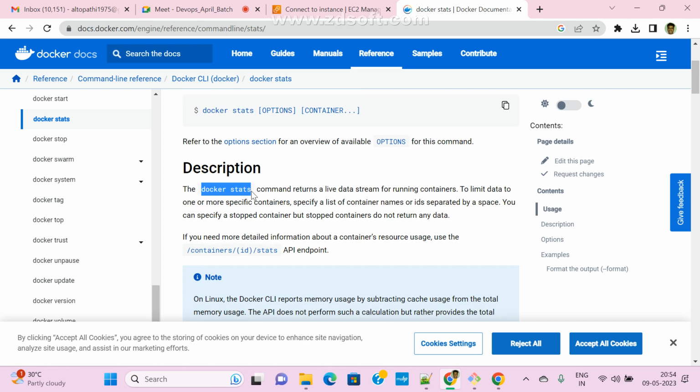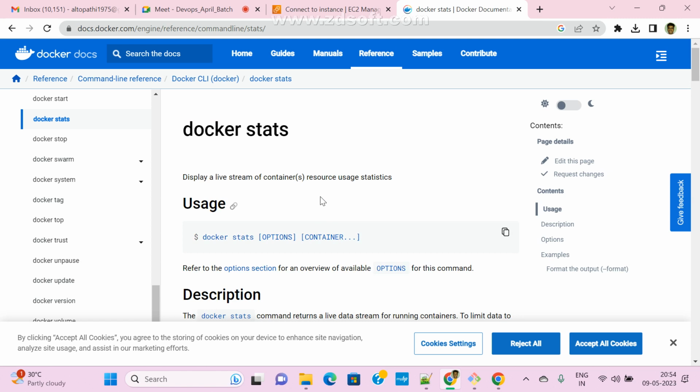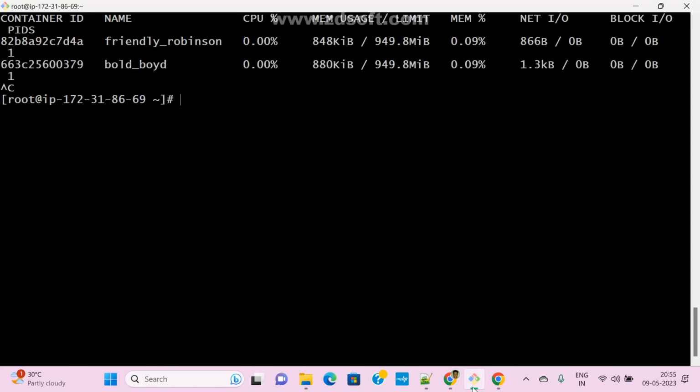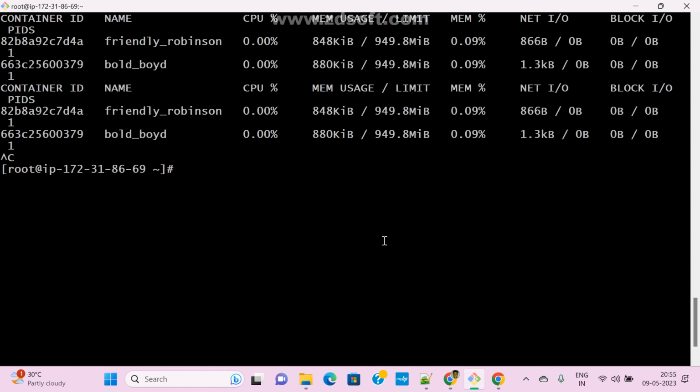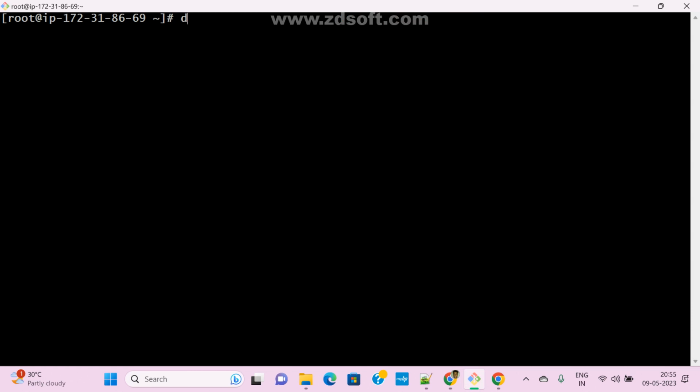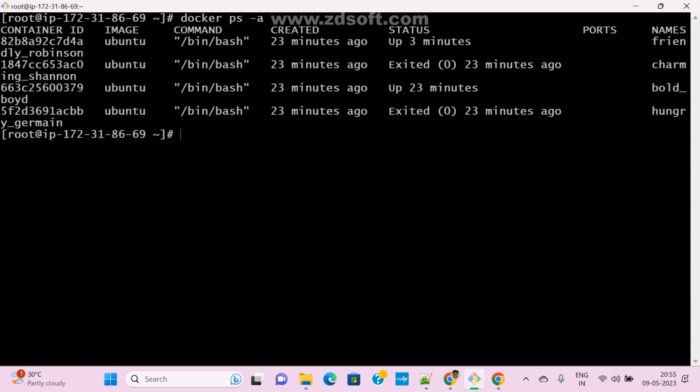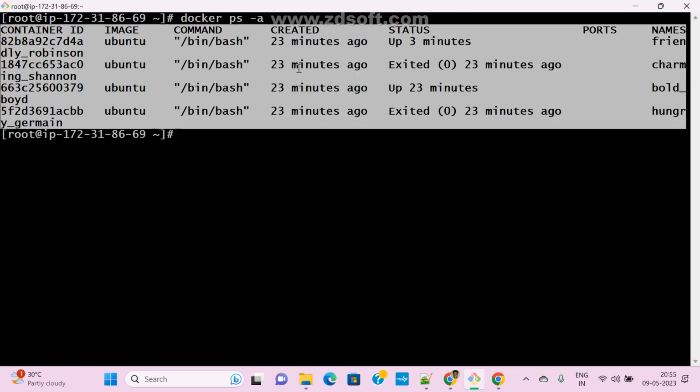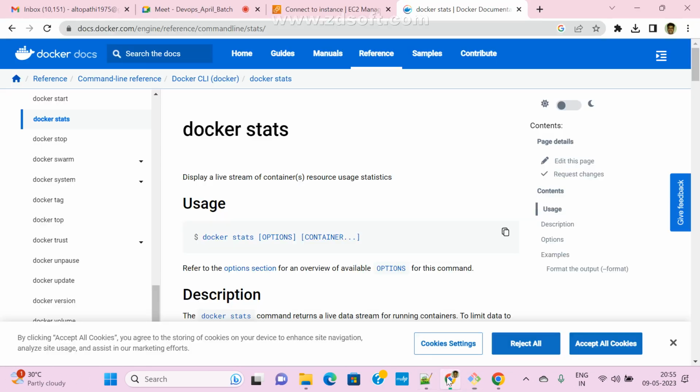Yes, sir. This is very important. Many people ask this question in interviews. They have 100 containers and want to know which container is occupying more memory, and not only that, they want to see some statistics. These all are my containers, see here, docker ps -a. I want to know how much memory each container is using. In that case we go for the docker stats command.